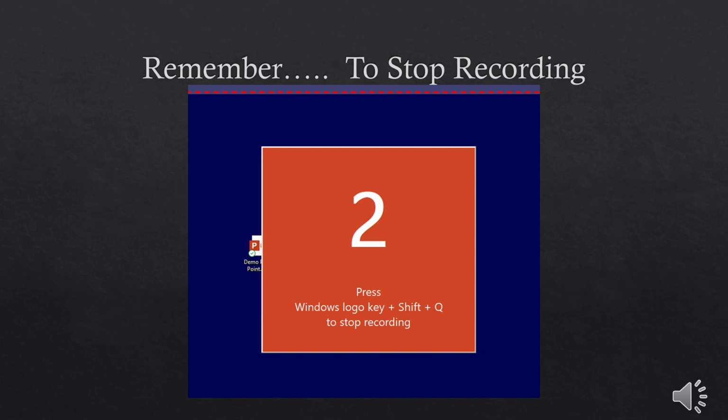All right, so what you're seeing here is what happens when you click the record button. What comes up is this great little orange countdown clock, which starts at 3. It gives you a 3, a 2, and a 1. And it gives you this friendly reminder. When you're done recording, you press the Windows logo key, the Shift key, and the Q key. That will stop the recording and will automatically put your video into your PowerPoint.